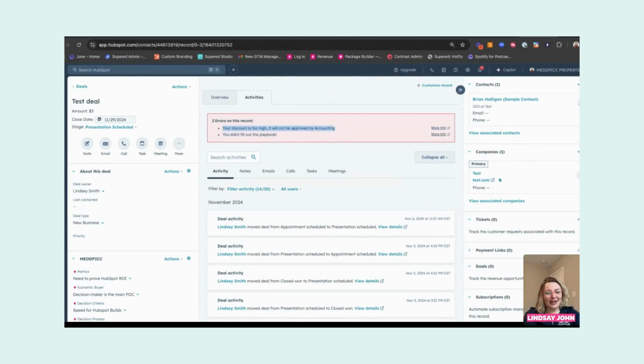Now, my discounting is too high and it will not be approved by accounting. This one is a little personal, right? I know that as a sales rep, if it has to go to accounting, it's going to slow down my deal. And I know that if it's too high, it's not going to be approved at all, which means that this deal is dead in the water.